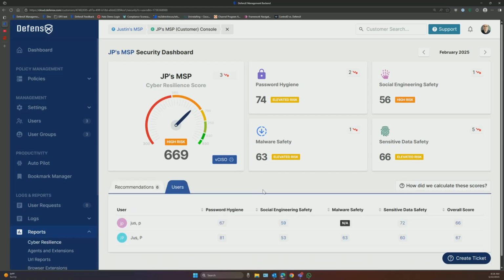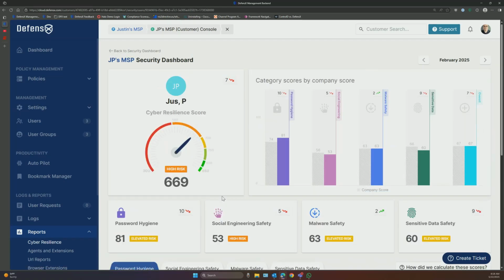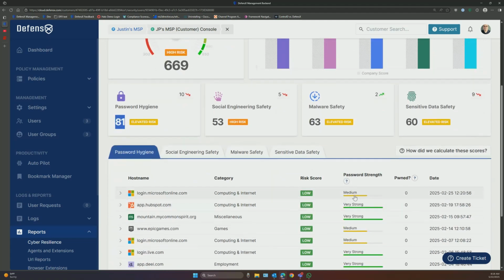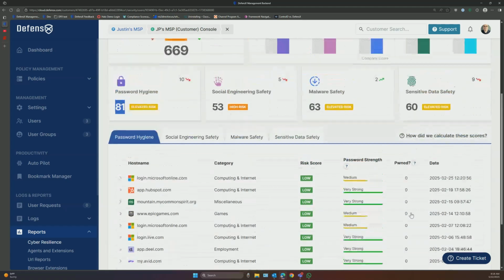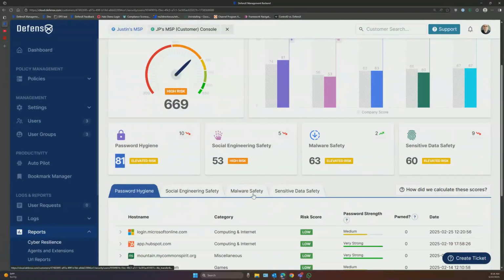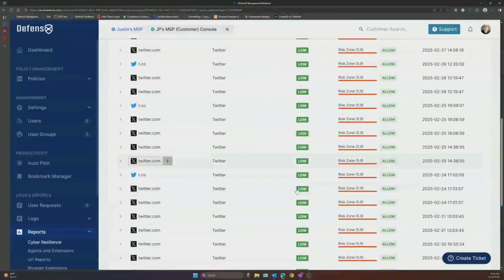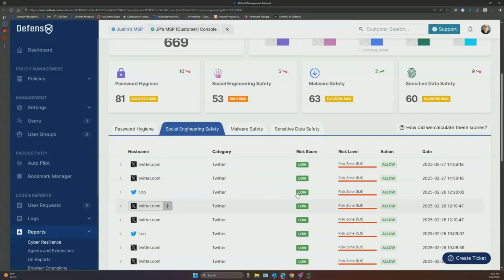Now, I can come over here, click the Users tab, and then I'm going to click on myself here. Here is my cyber resiliency scoring. My password score is pretty good. I've got a couple of medium strength passwords, but nothing really to worry about. Nothing has been breached, which is even better. For my malware safety, you can see right here, I'm going to safe places, Outlook and Avid, in this case here. And then, of course, when I go to social engineering, you're going to see I go to Twitter, some Reddit, some LinkedIn as well.